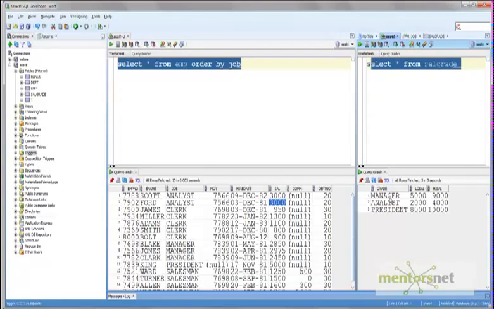What it says is that if the grade is manager, then the low salary is 5,000 and the high salary is 9,000. If the grade is analyst, then the low salary is 2,000 and the high salary is 4,000. That means an analyst's salary should lie between the low sal and high sal in this table, and that's really working here, because Scott is an analyst and he's getting 3,000, which is between low sal and high sal for analyst.